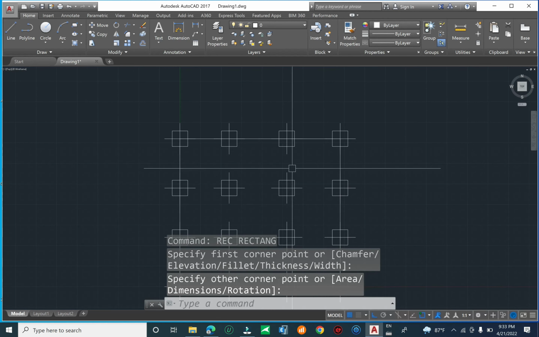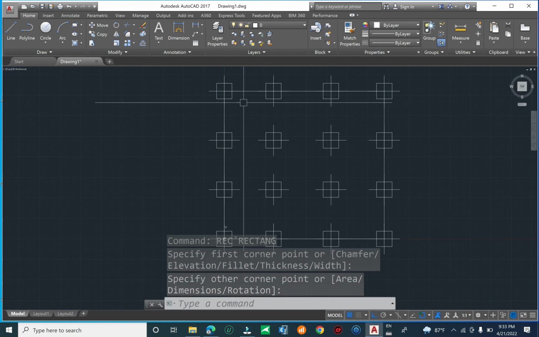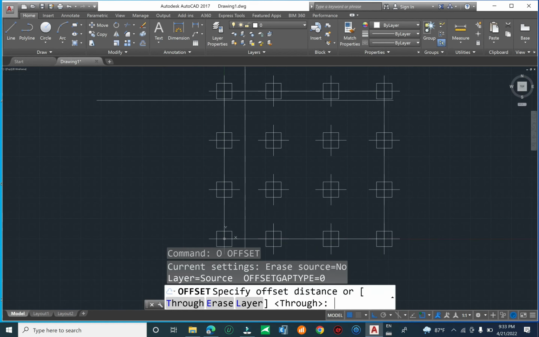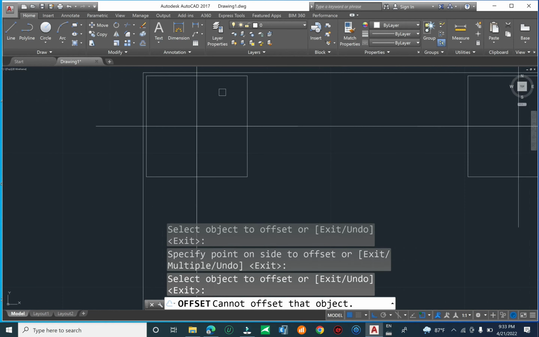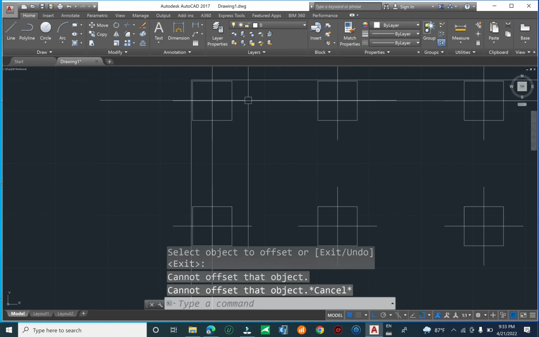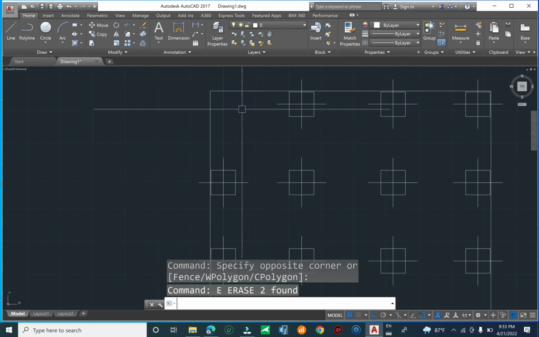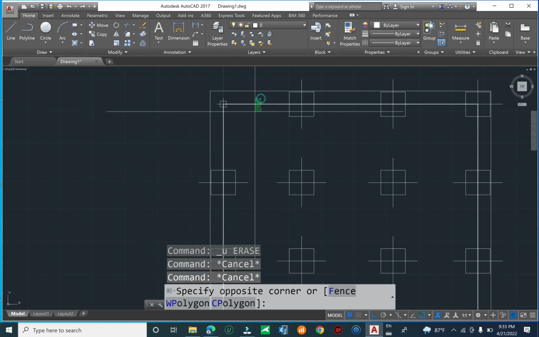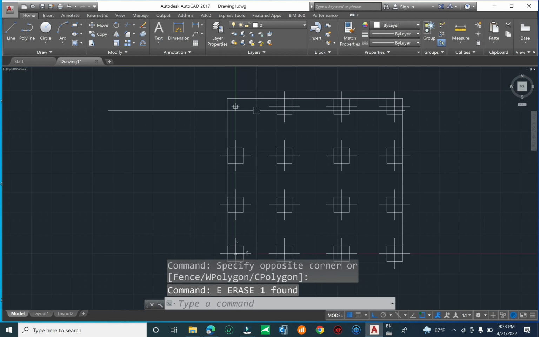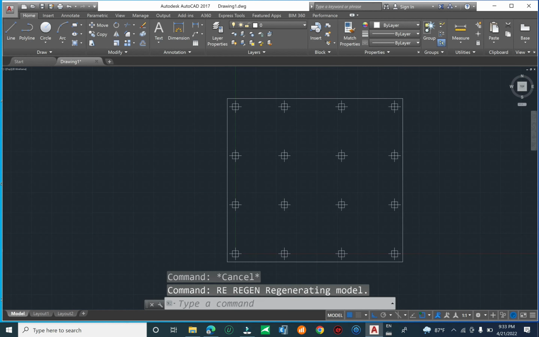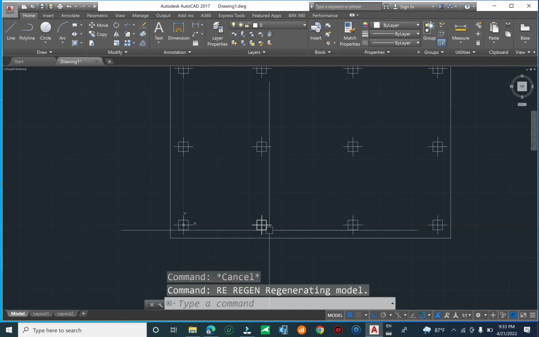And you can offset this slab. Now I want to offset to 1 meter. Click here and offset. Okay. And after completing the offset, you can delete the internal line, or E again.